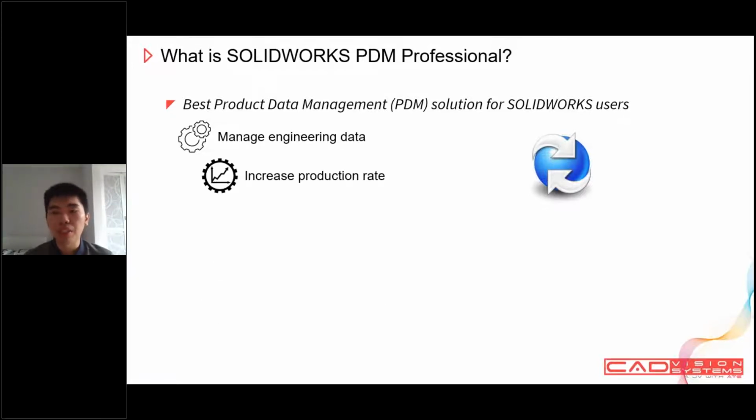So this will help to increase the production rate, because you don't need to spend your time on the tedious and complex work of managing data. You can focus more on your design job or other more productive activities. And lastly, it can promote design reuse. Sometimes we want to reuse our designs, and this PDM solution helps us find the data easily and reuse it easily. So these are the main capabilities of PDM Professional.